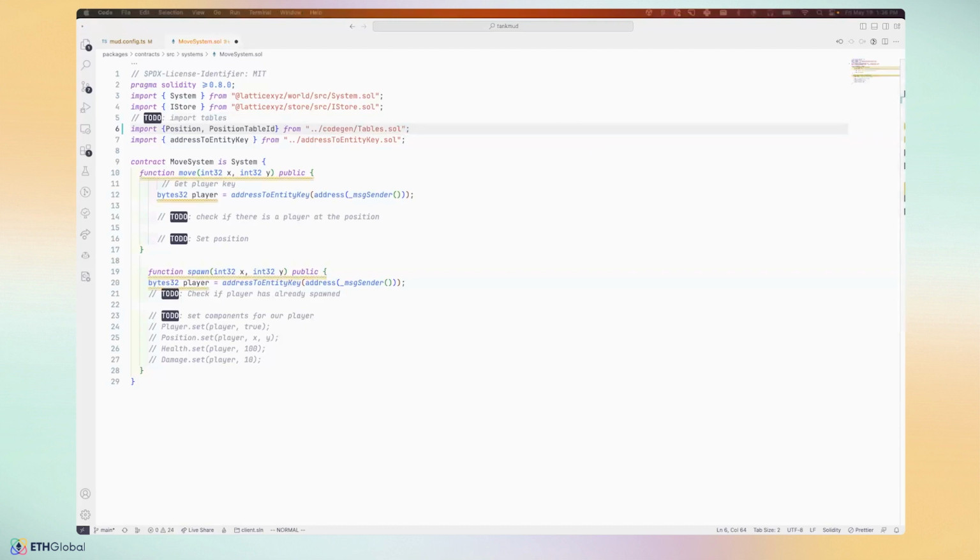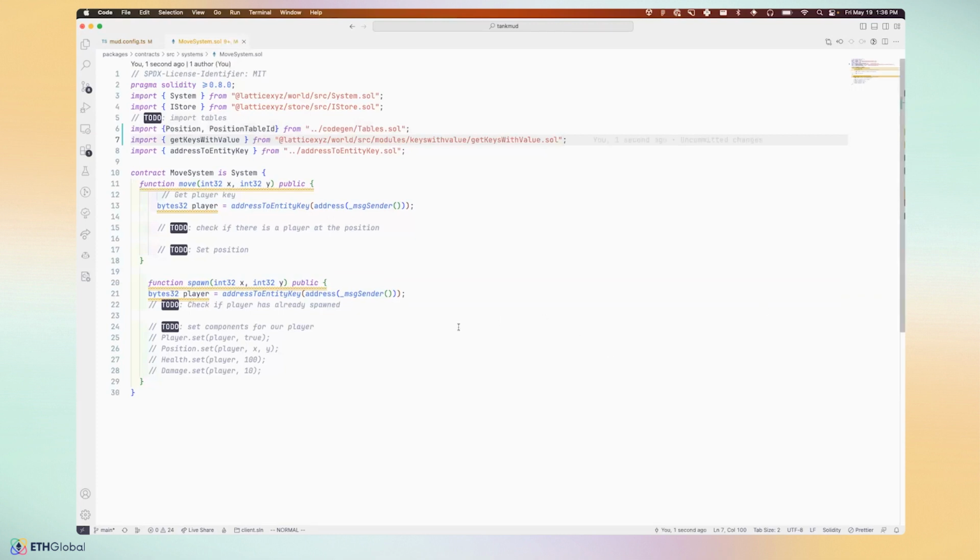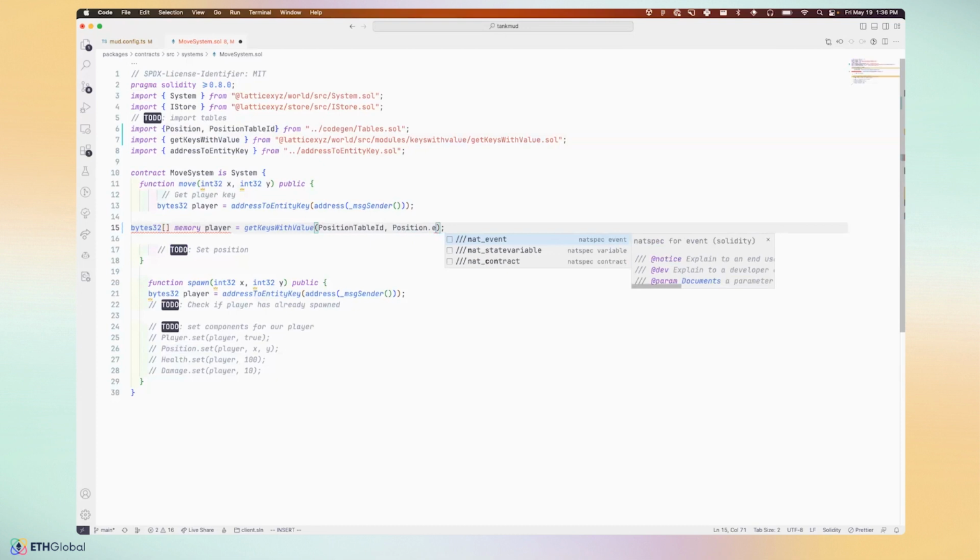And we also need the keys of value module as well. So we'll start by getting the player's current position from the position table. And then we'll use the keys of value module to check if there is a player at that position. So we want to get the position from the position table, and the value will be position encoded X and Y. And we will rename this to player position.